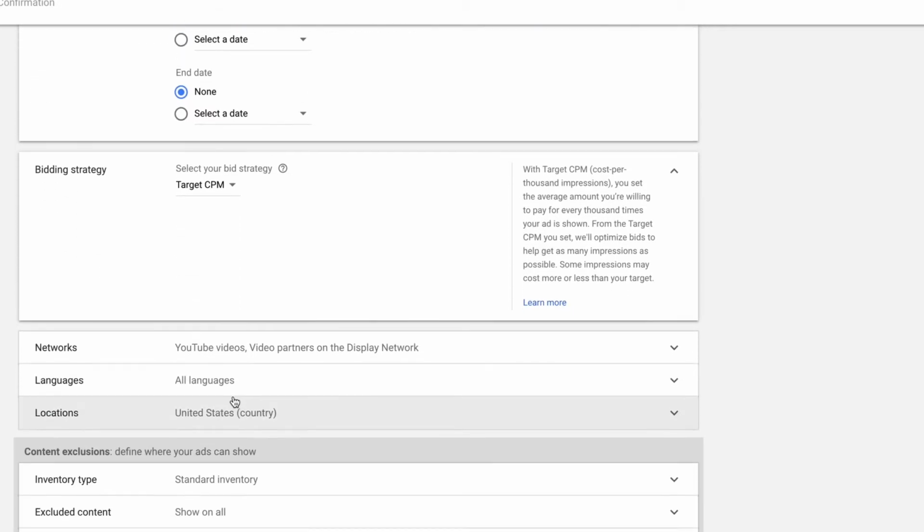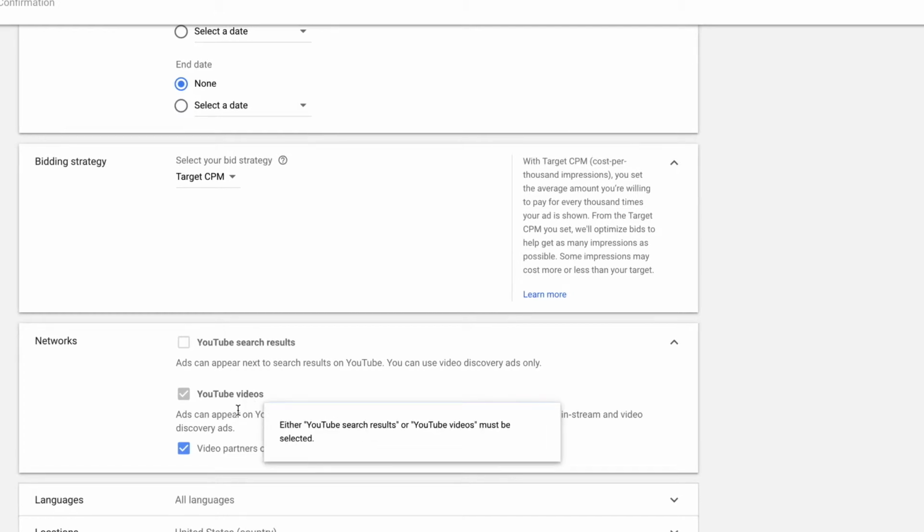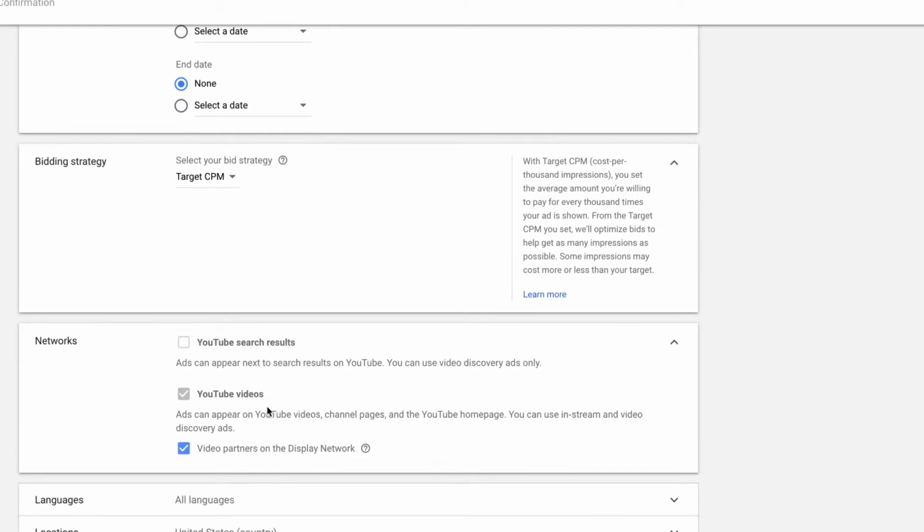Down below this, you have your networks. Now this is where you can choose where you want your videos to show up. By default, these YouTube ads are obviously going to show up on YouTube videos. But you can choose whether or not to put the videos on the display network. Now this would be if, let's say, some other website is running display ads that allow video, then your video will show up on their website.